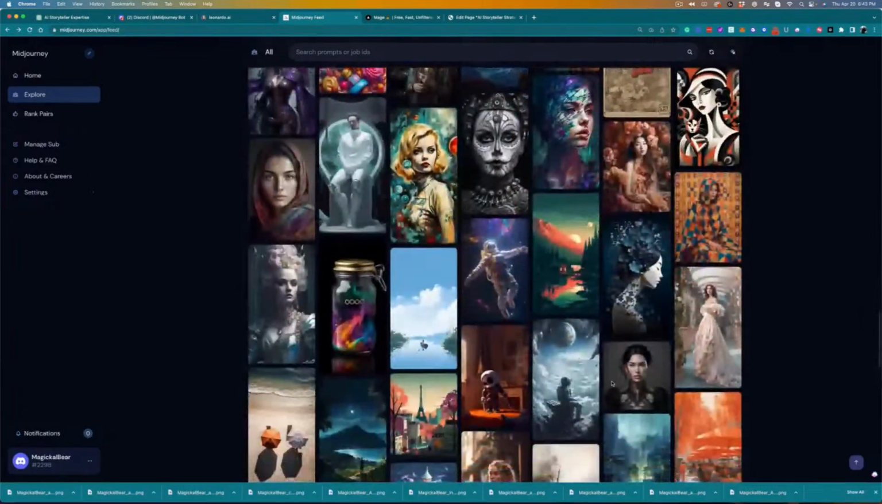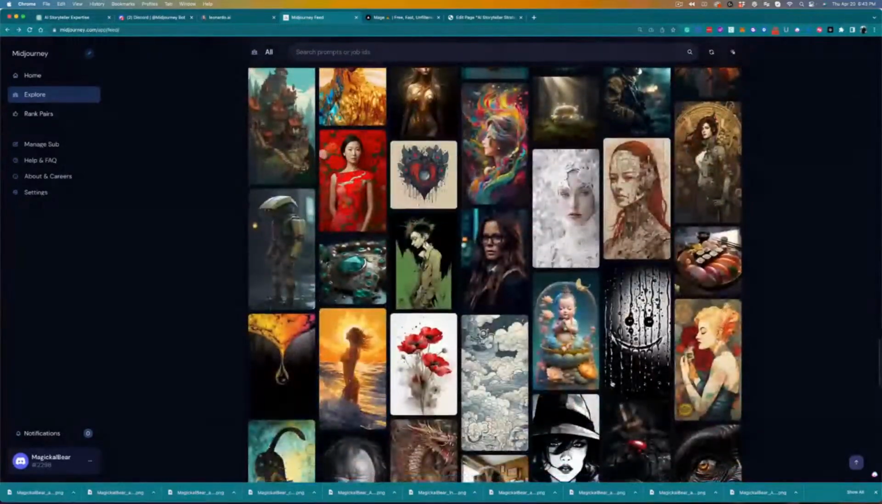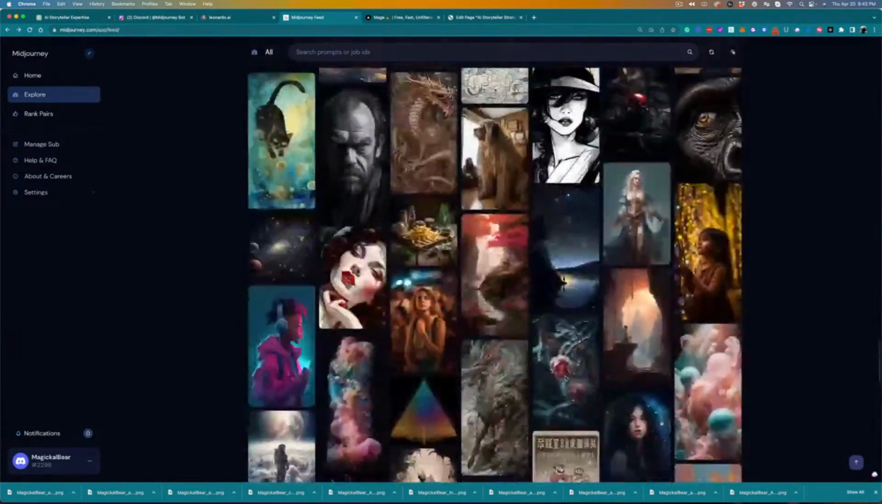Which also brings me to another point. If in your digging around you can't find a style that you like, go to PromptBase and buy one. You can buy a prompt there for a couple bucks. And I've certainly done that.